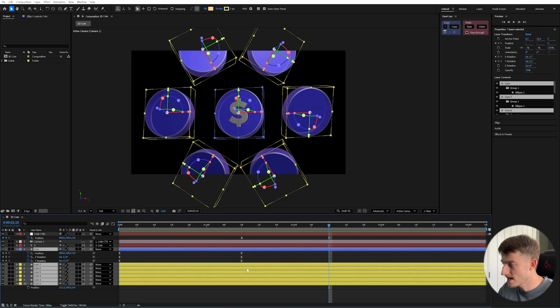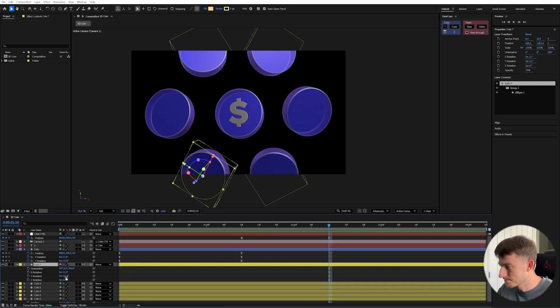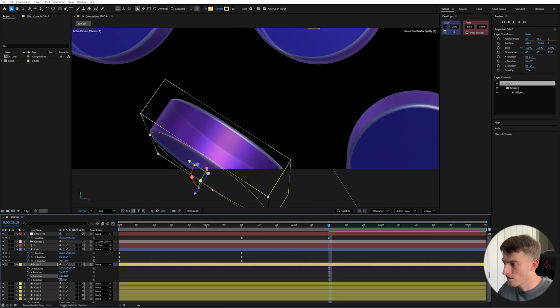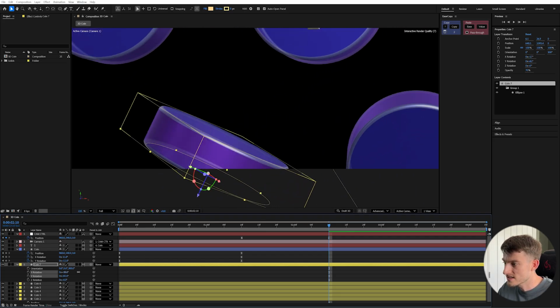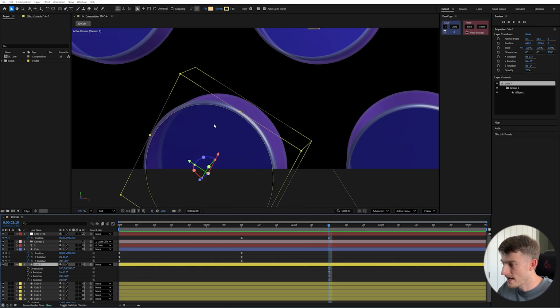So let's select all of our coins. And I'm going to press A, because if you see, let's just rotate one of these coins here. And I'll just show you the issue. You can see that our anchor point is actually on the front face of this and not directly in the middle. So that when we rotate this, it's going to rotate around the front face and not the center of the object. I'm going to Control Z that.